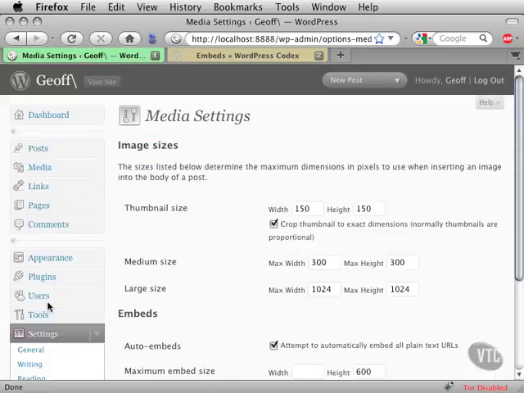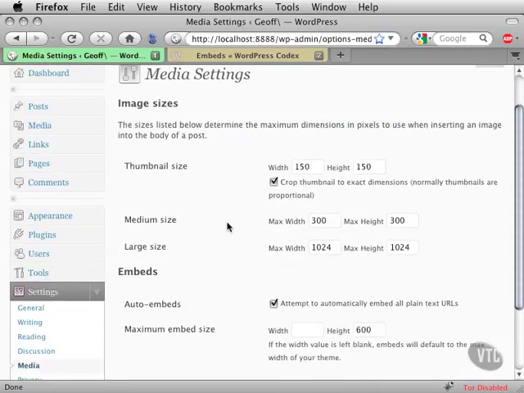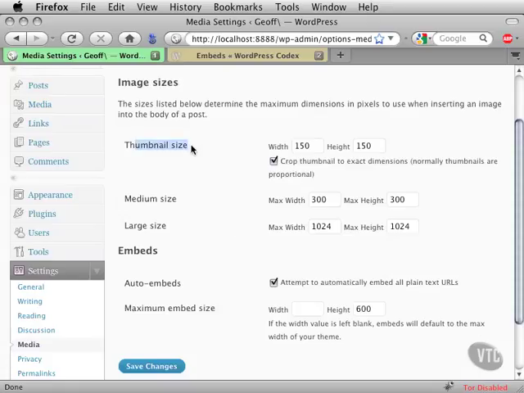Okay. Now, the media screen, of course, opens up for you. And at the top of the media settings screen, it talks about image sizes and your default image sizes. So the sizes listed below determine the maximum dimensions in pixels to use when inserting images into your posts. So we have three settings here. We have thumbnail size, we have medium size, and we have, of course, large size as well. So the default width and height for your thumbnail images is 150 pixels by 150 pixels.